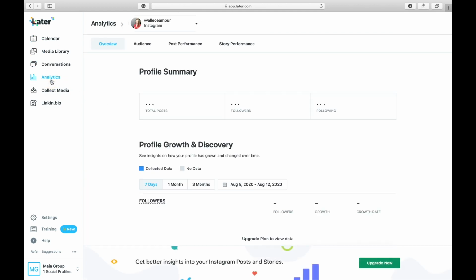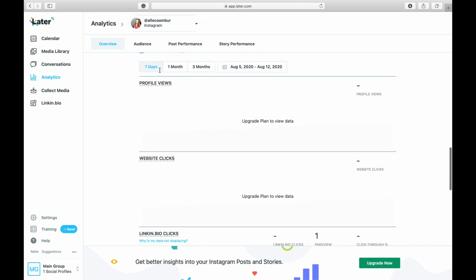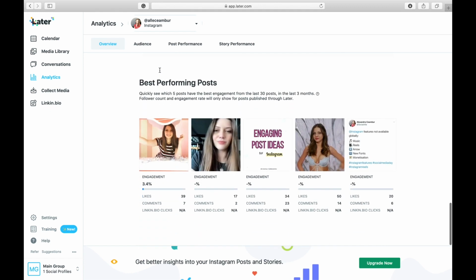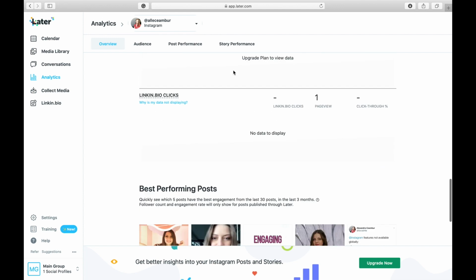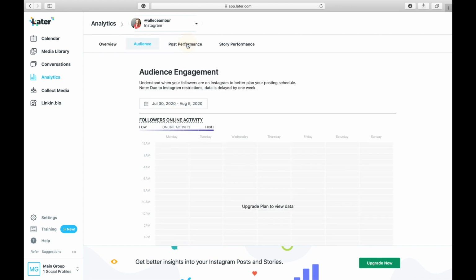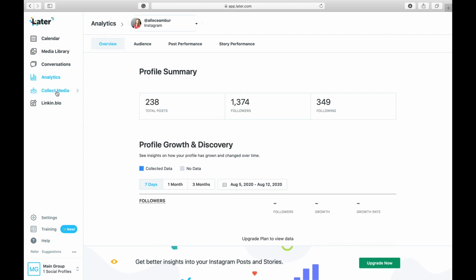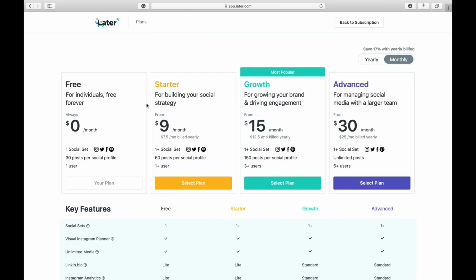In terms of analytics, I don't think Later is the best platform to give you free insights and analytics. I think you're better off using your Instagram mobile app Insights, because you definitely have to pay to see your insights on Later. Now, how much to pay?